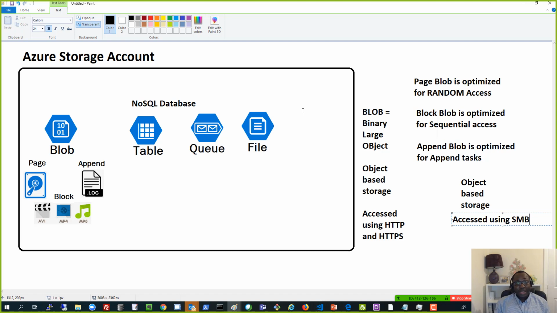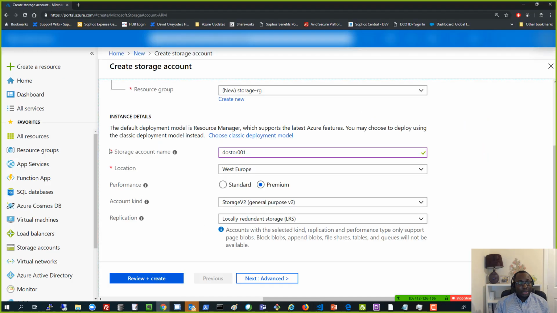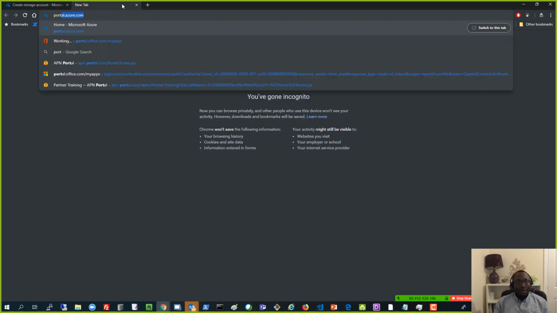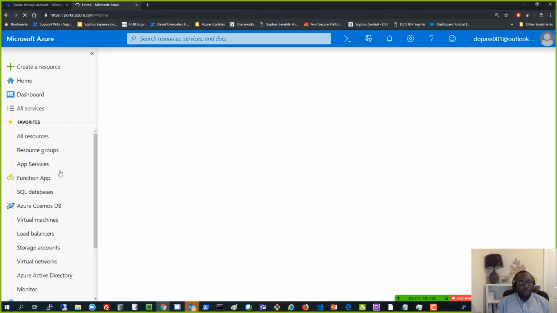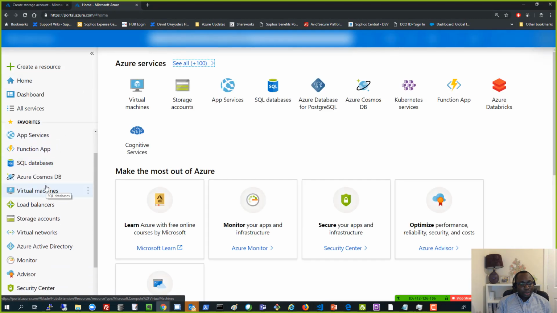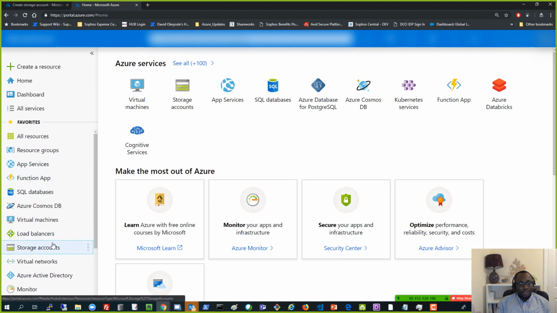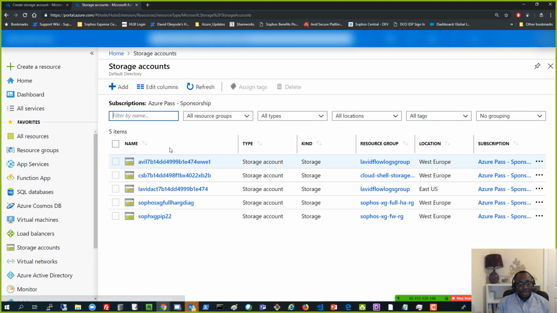Typically in the past, this is where I would have stopped, but there's a new service. Actually, let me go back to my portal, portal.azure.com, and I'll show you an existing storage account that I have. Let's go to storage accounts. I believe I should have at least one. Hey, look at that, I have multiple actually.